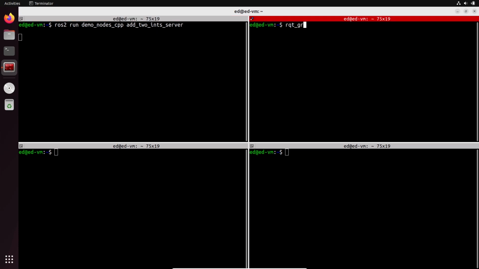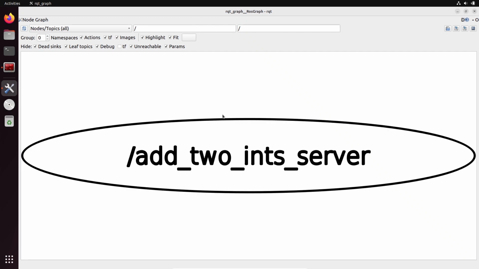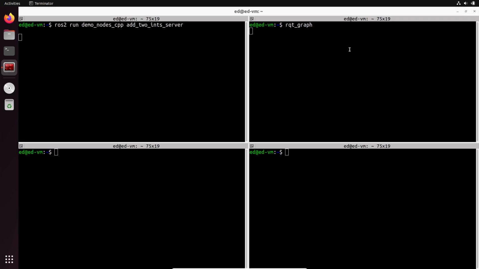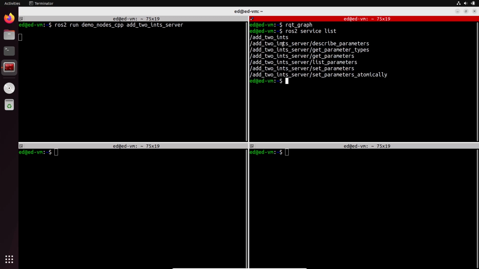Now, if I do rqt, the thing is with rqt, you can't see services. You can see nodes and topics, but you can't see services. So rqt will not be useful for services. But we also have ros2 service. So we have the ros2 topic command for topics, and we have ros2 service for services. And you have ros2 service list. And you can see we have add_two_ints service.